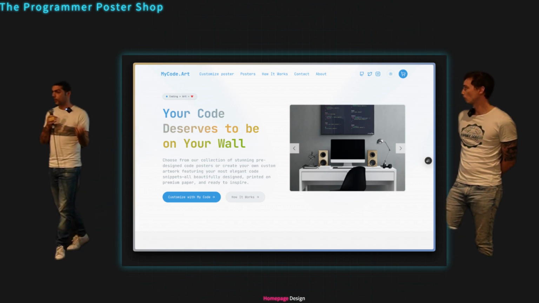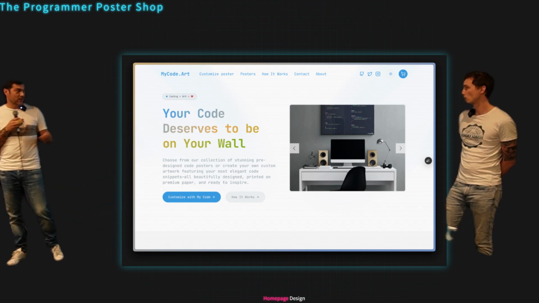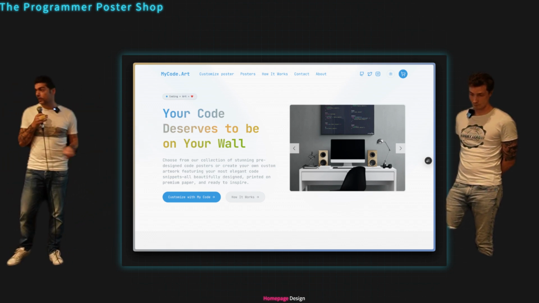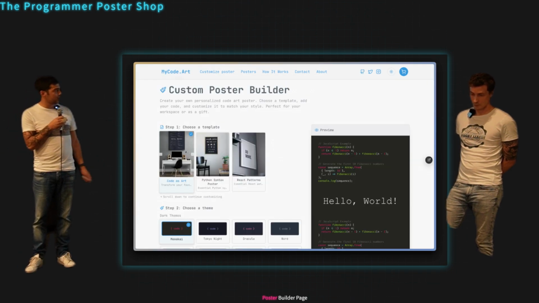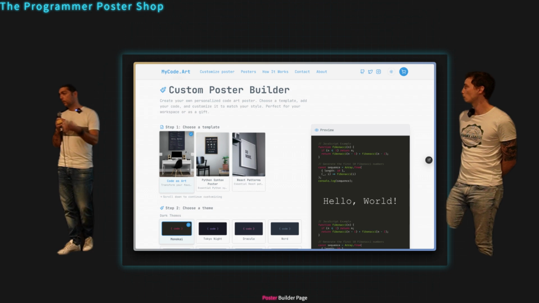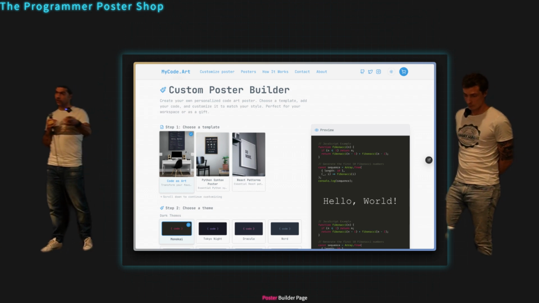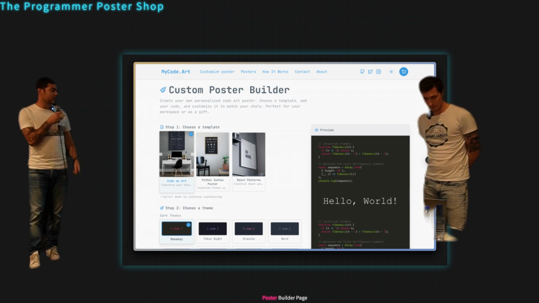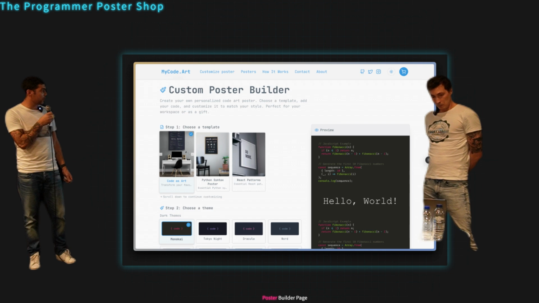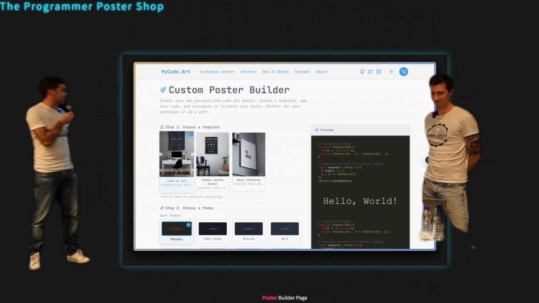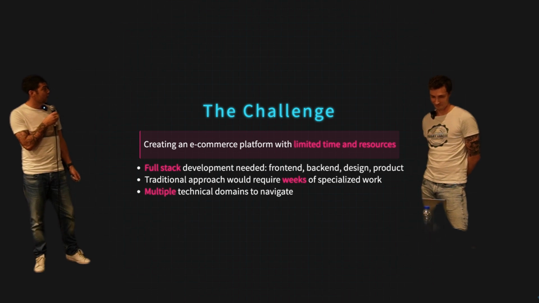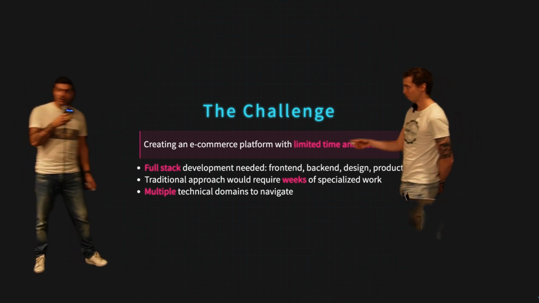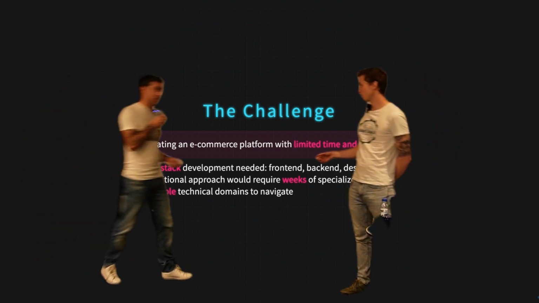In terms of design, responsiveness, and so on, I have to be honest, we almost didn't touch the code, all AI. And this is the custom builder page where you build your own poster so that you can frame your own code on the wall. This looks like a sales pitch, but it's not. It's really what it does. And this one was a little bit trickier. And David will talk about the challenge of creating this.